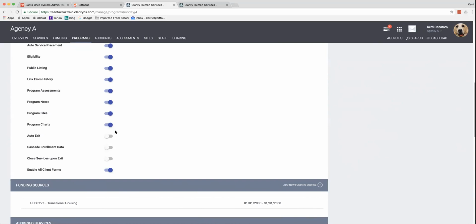Auto exit. So this feature eliminates the possibility that a client who is no longer active in the program remains enrolled. So they'll be automatically exited from the program if there's no activity in a specified time period. So if we turned on the auto exit and we set it as 15 days, if there is no activity on the client program enrollment 15 days after the last service transaction, then that client would get automatically exited out of the program on the last day of activity.